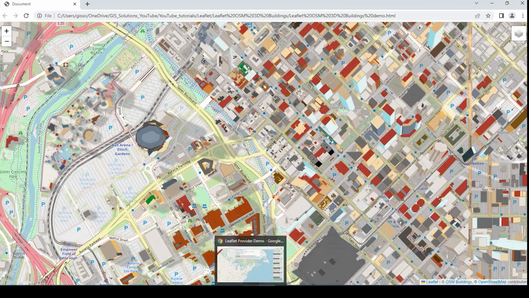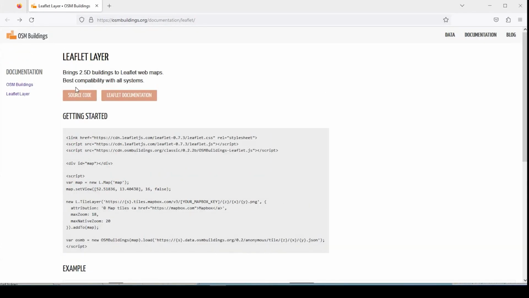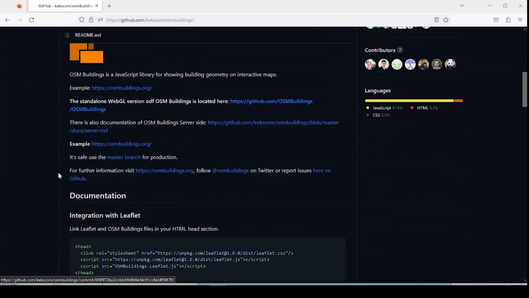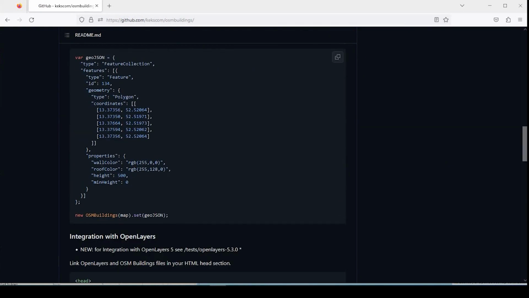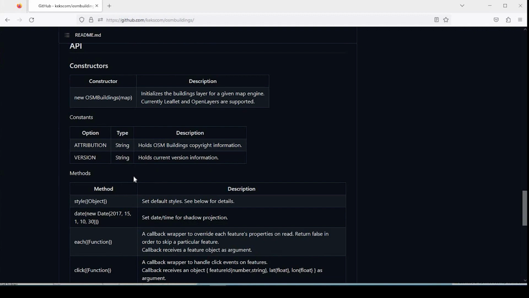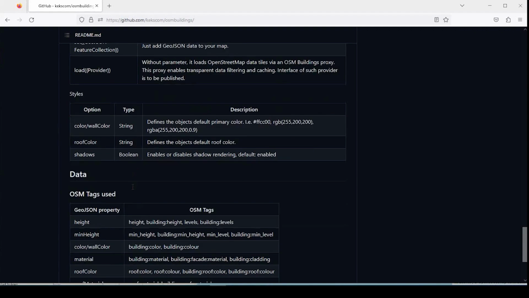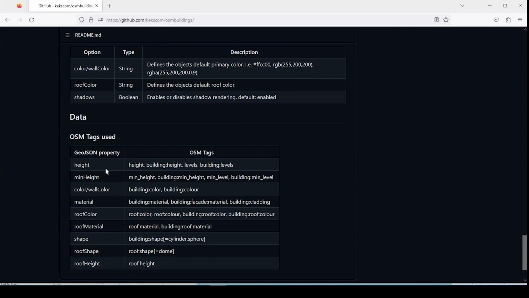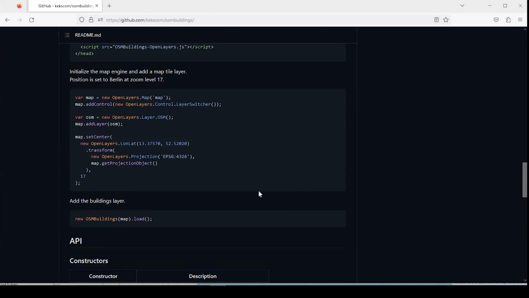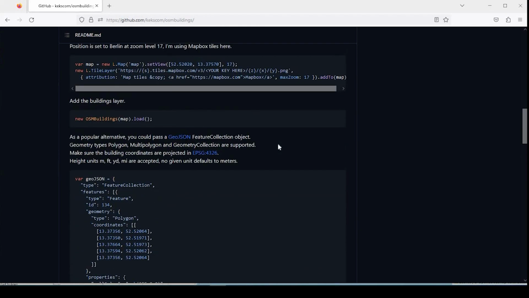So let's go back, and if we go to the source code, you come over to this GitHub page, and if you scroll down, you can see that you can get into the file, and you could most likely change some of the color variations, just really customize it. Here's the height and the colors, the roof, and so forth. So I just want to scratch the surface for you guys, and get you started on getting these three-dimensional buildings into your Leaflet webmap.